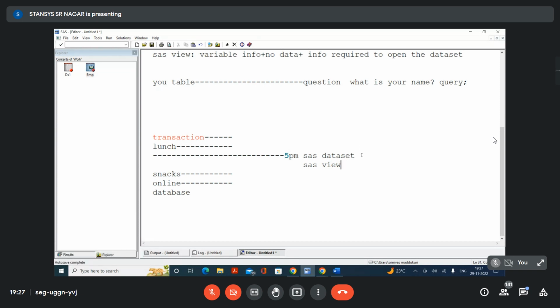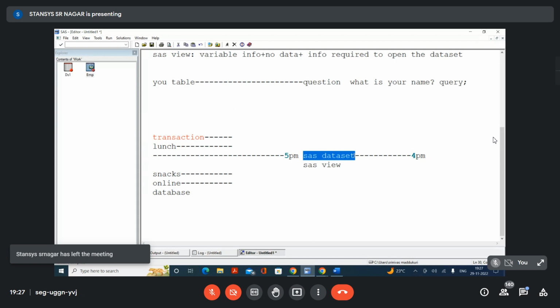Okay. Now, if I open this SAS dataset today at, say for example, 4 p.m., what will happen when you open the SAS dataset? When did we create this dataset? Yesterday, 5 p.m. Whatever data we had in that database table by 5 p.m. will get captured into this dataset. If you open this today at 4 p.m., it will show the same information that we captured when we created it.